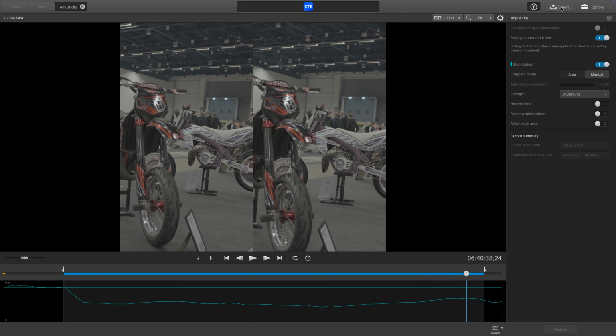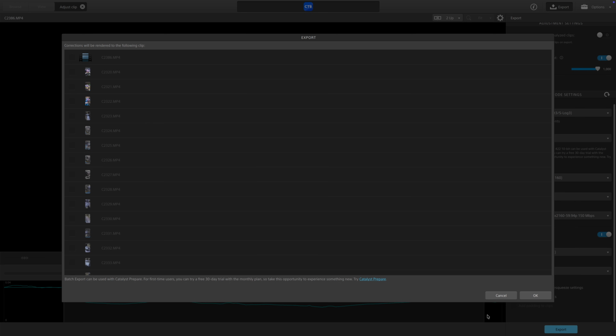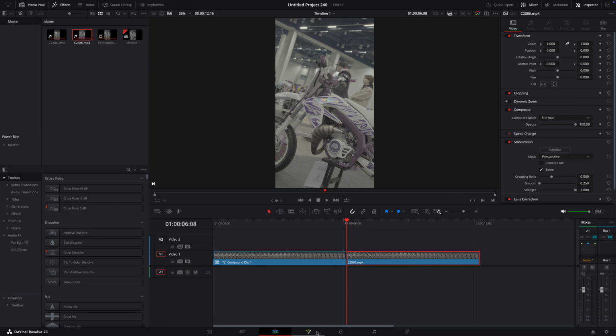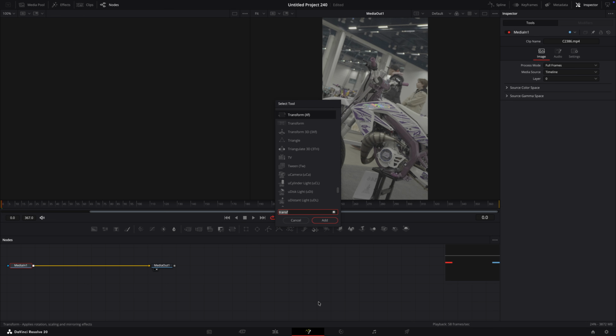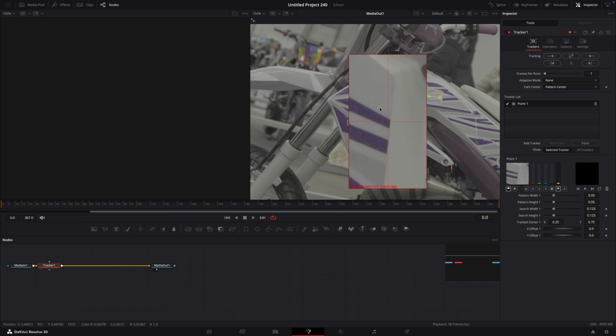After that, click Export and keep the settings as they are. Wait for it to render and then open it up in DaVinci. Open it in Fusion and add a tracker. Position the tracker on a high contrast point and change the adaptive mode to best match.